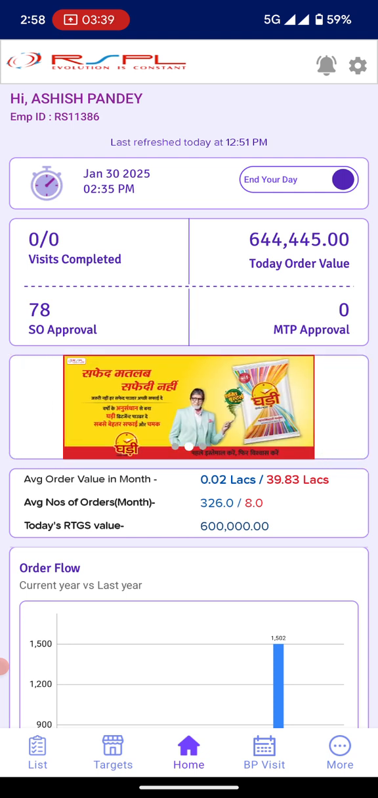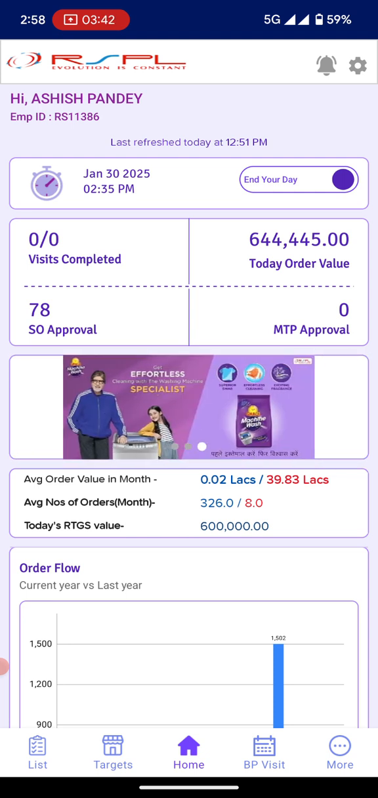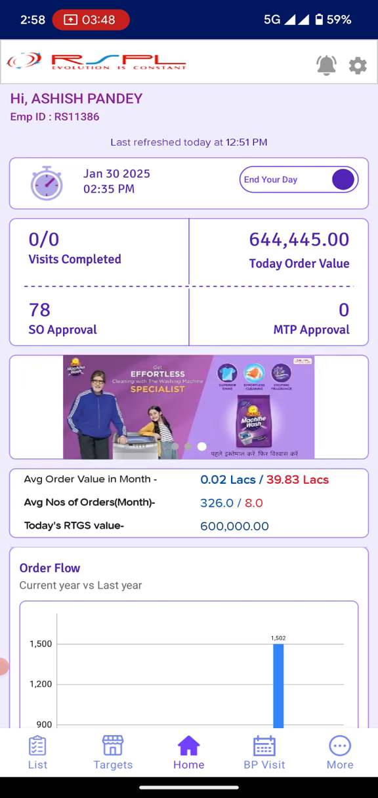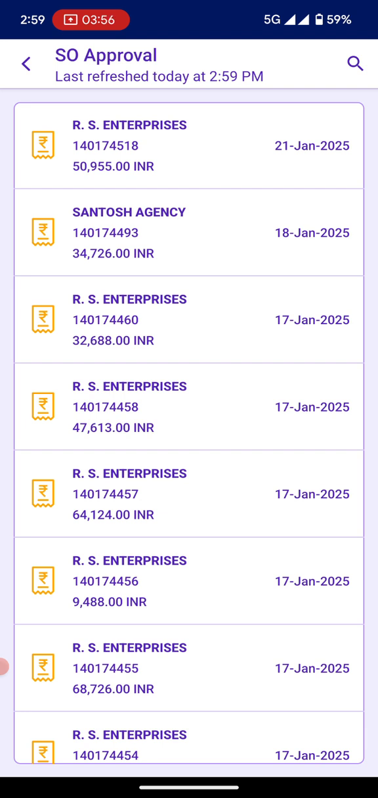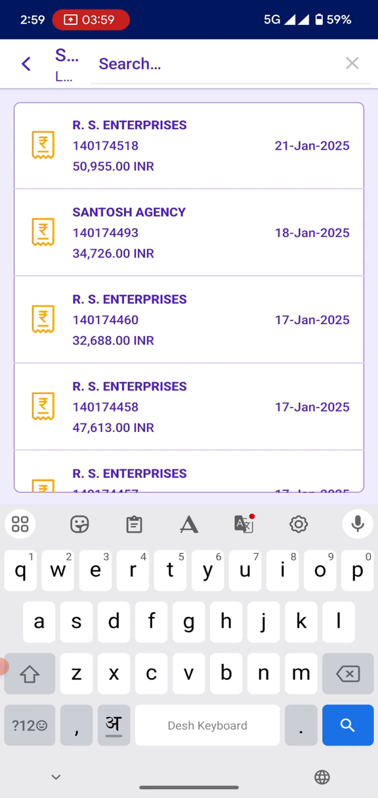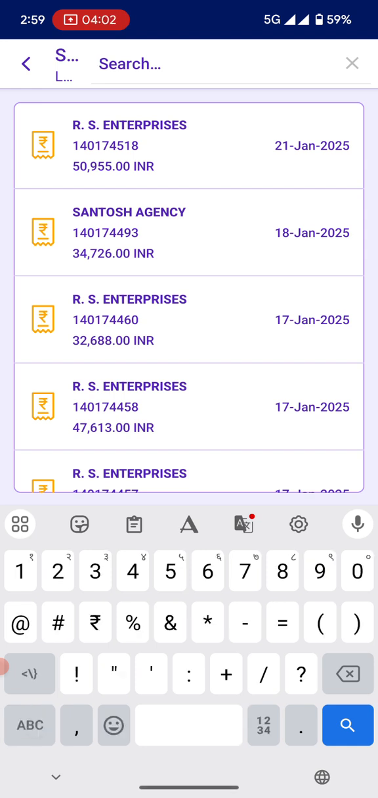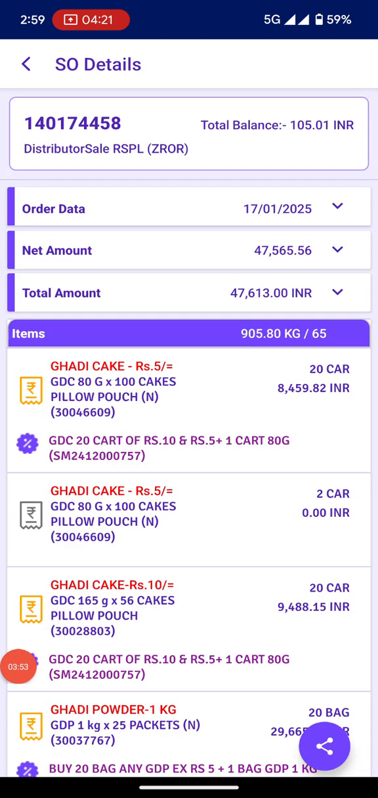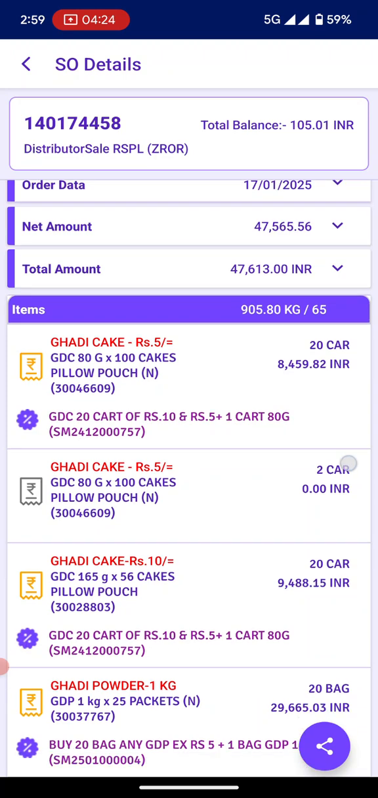And here you can see today's order value is also showing, and here the SO approval count is also there. The user can click on that option and see all the pending sales orders for approval. The user can also use the search icon to search by order number. Now if the user wants to view the order detail, click on the order number. Here you can see all the order detail came.